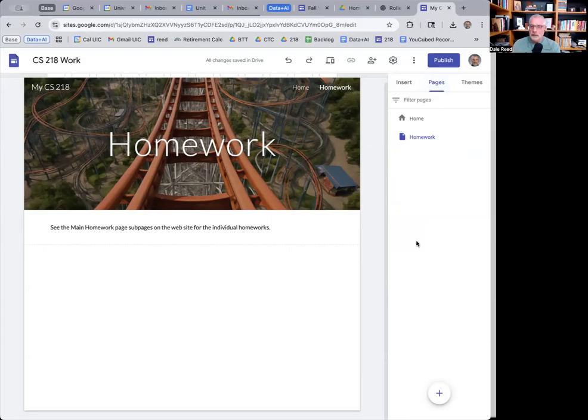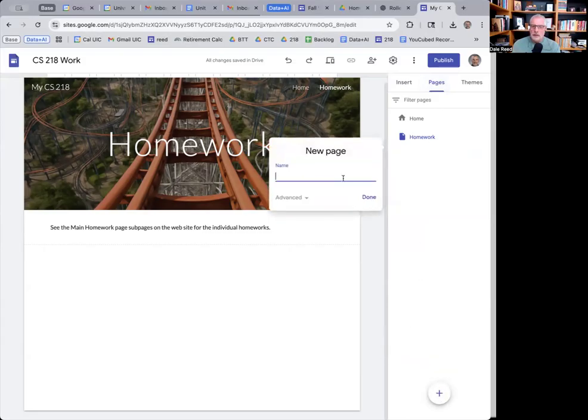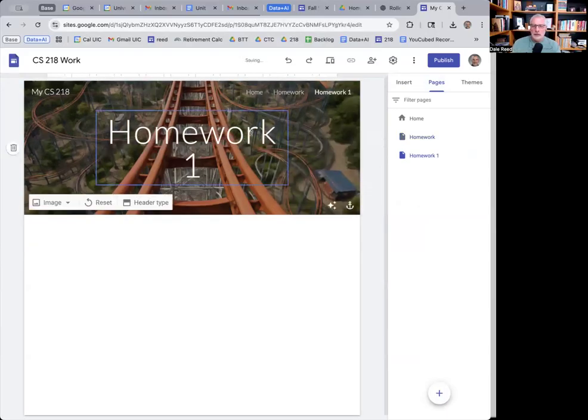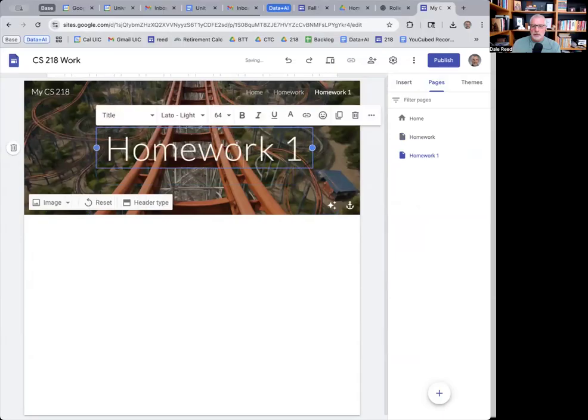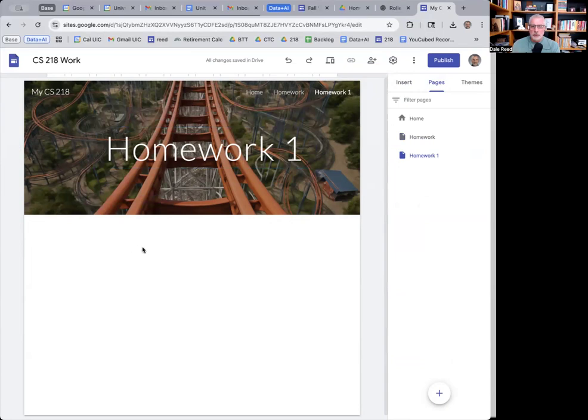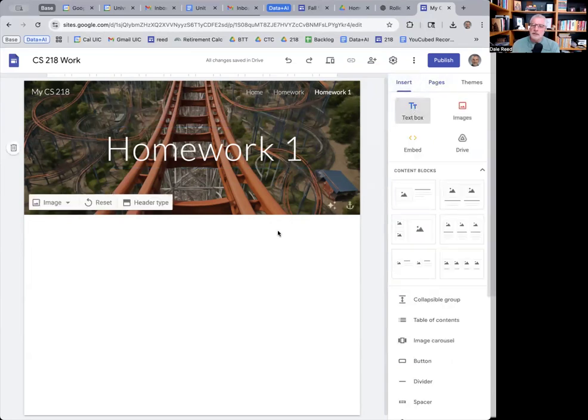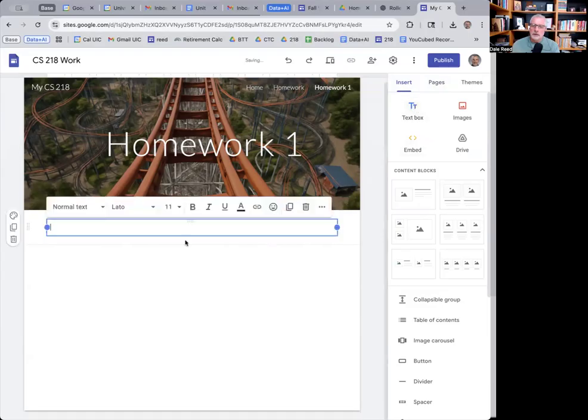So I'm back on pages, come down to plus, and this one I'll call homework 1. There it is. And I need to make that a little bit bigger. There we go. So, you'll want to fiddle a lot with this, and then this will be the first homework here. Oh, I have to insert something first. Okay. Where'd it go? There we go. This is homework 1, part A, to make my own website.